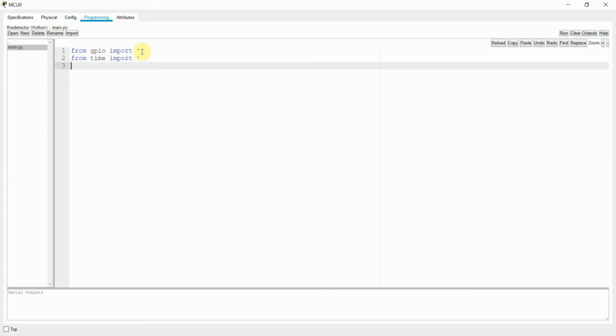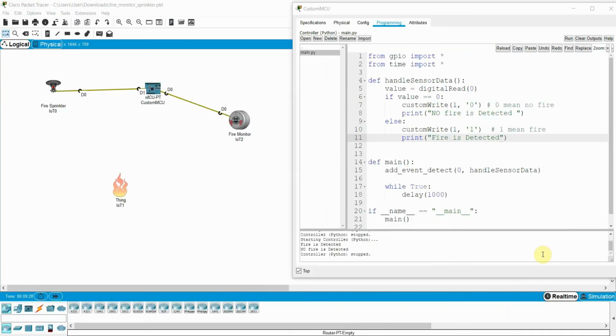After that, we need to write a function. For writing a function, just write def, and this is the function name, handle sensor data. I thought I would first write the program, then explain it line by line. Now the program is almost ready, so I am going to explain it line by line.